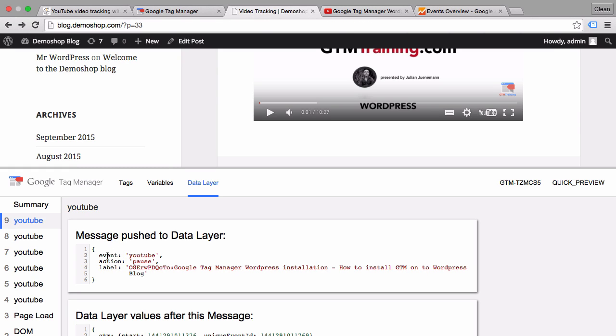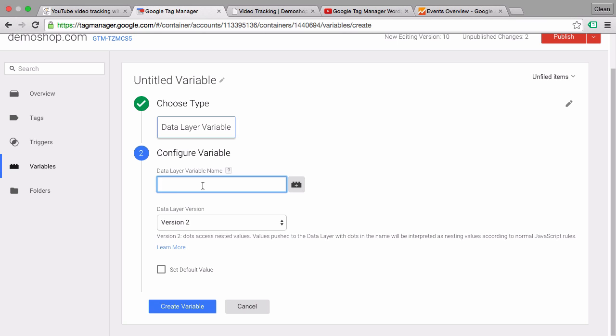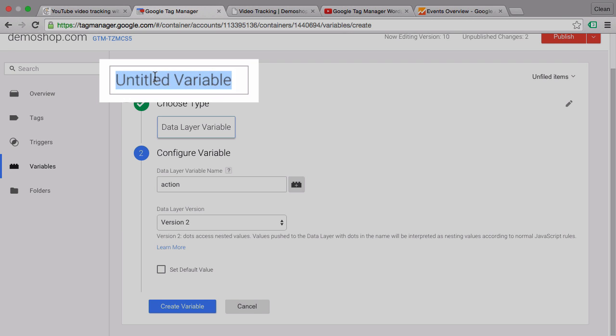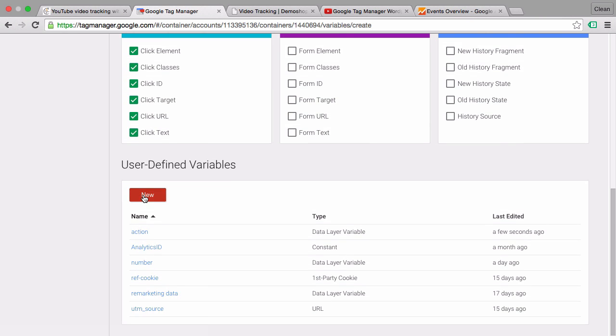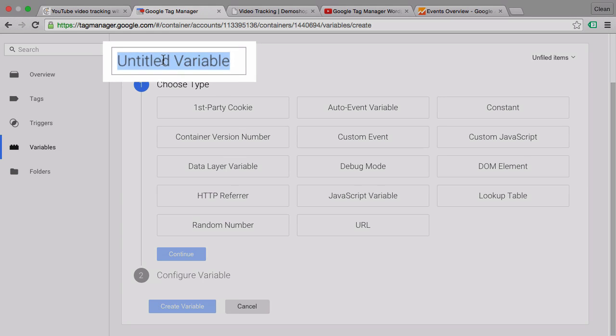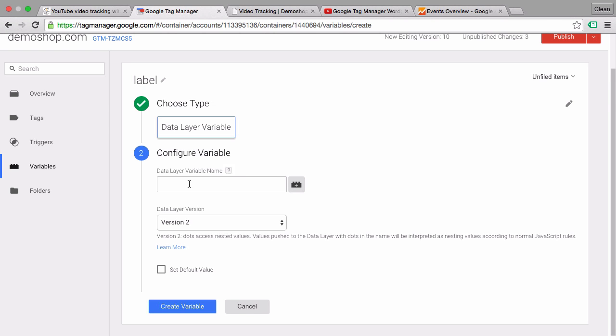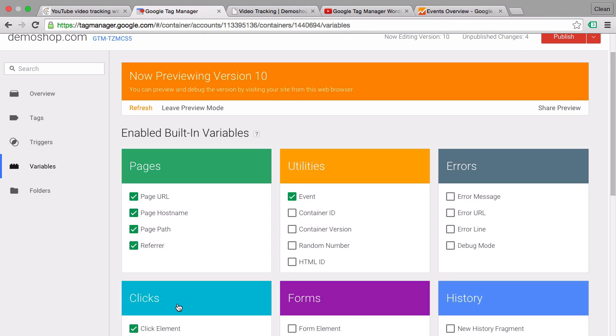So here is the action. And name this variable also action. And create this variable. The second variable I want to create is the label. And it's also a data layer variable. We'll pull out the key of label in the data layer. Let's create this as well.